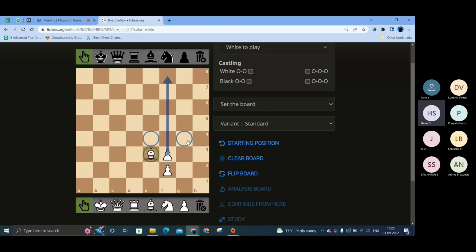Pawns control one step diagonal forward. Repeat after me. Pawns control one step forward diagonal.